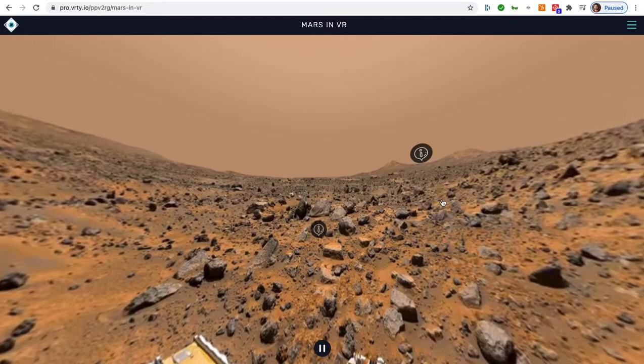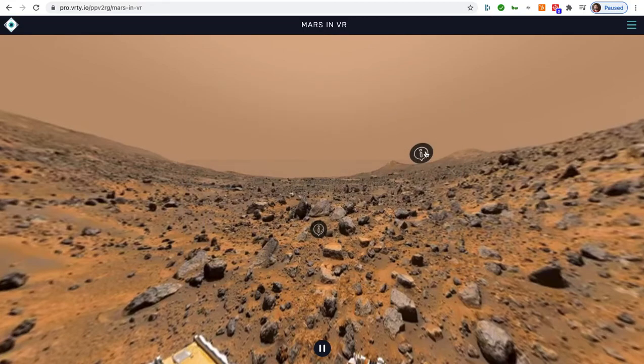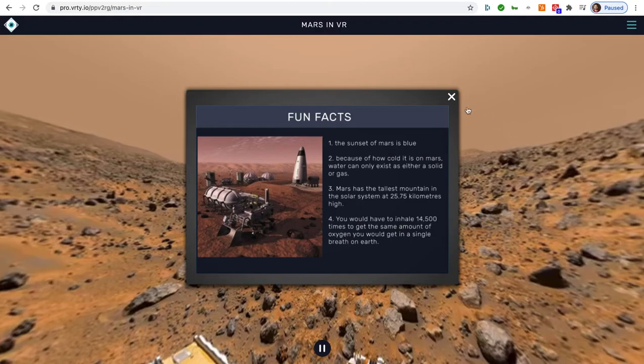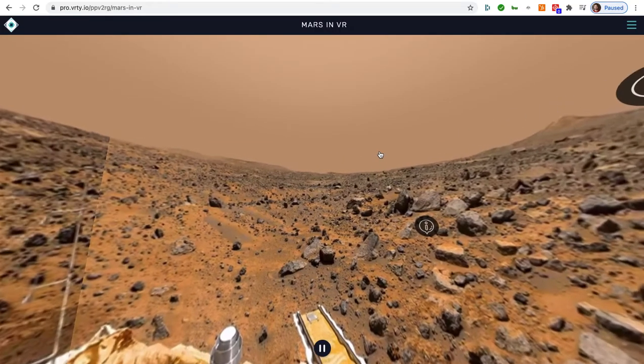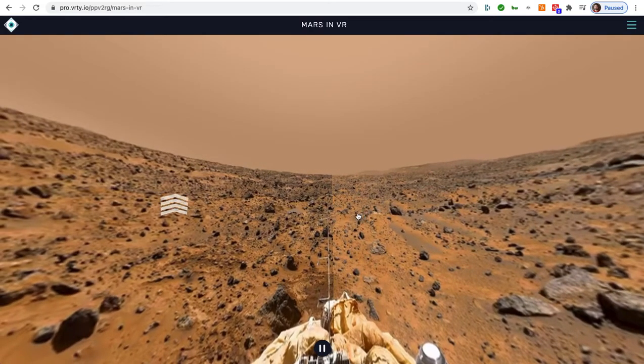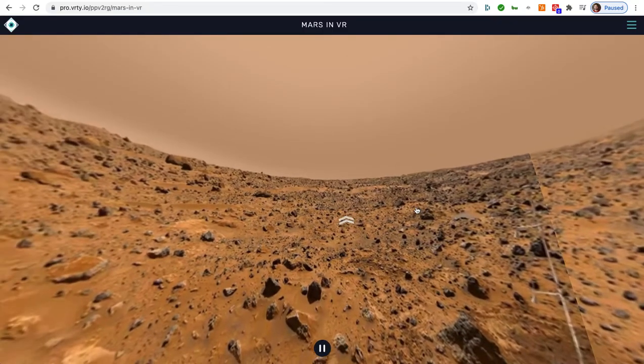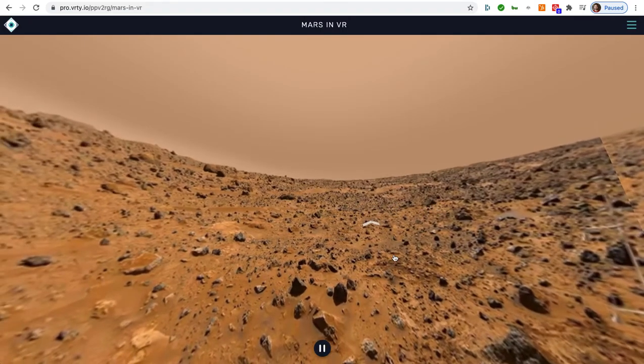Now there's a number of other markers here, and I'll just go through and click on these so you can see. Now, this particular scene, there's only those markers, those content markers. In the intro to this particular scene, once I've finished, it recommends that I click on the teleport marker, and it'll take me to the next scene, which is Mars, an artist's impression of Mars at night. So let me go ahead and do that.